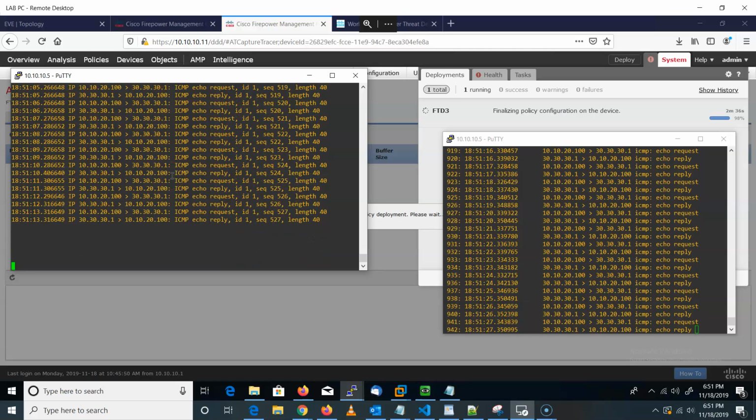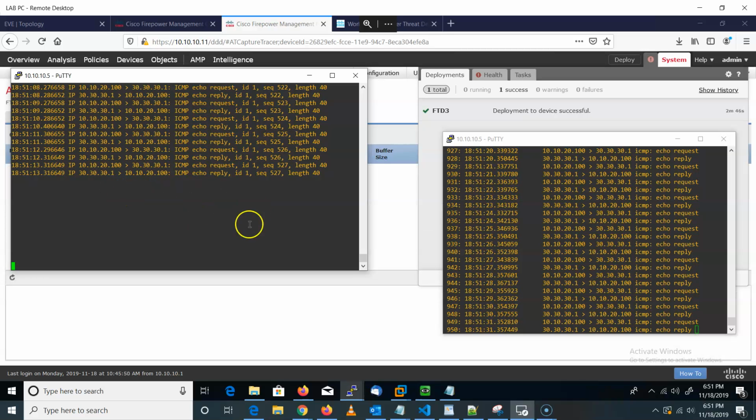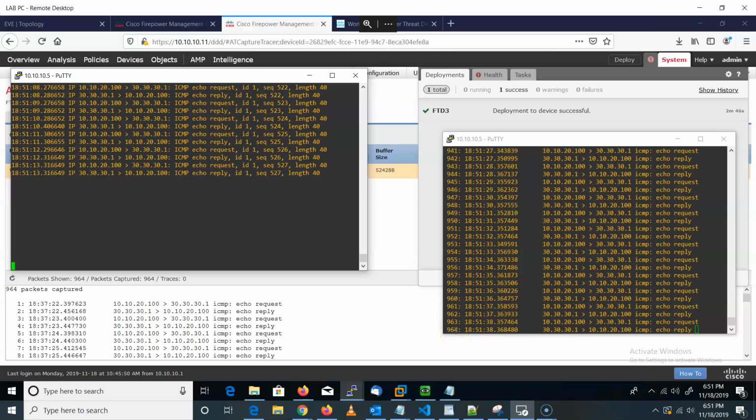As you can see from here, I'm not receiving any events. I'm not receiving any event here again because, as you can see, this count is still increasing: 958, 960, 962, 964, 966. It's increasing because LINA is still receiving the packets, but we've configured an access control list in LINA, telling LINA that I want you to fast path this traffic. So the traffic is no longer going through the access control policy. It's no longer going through the snort engine.